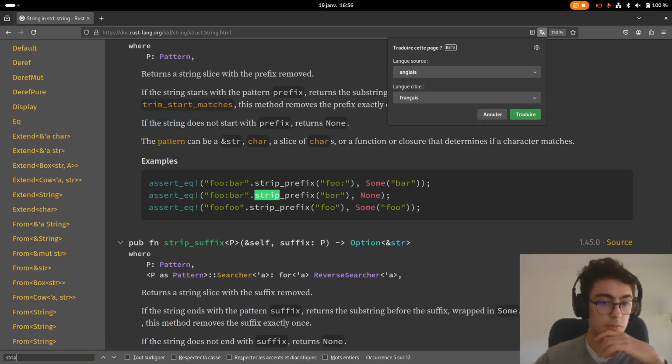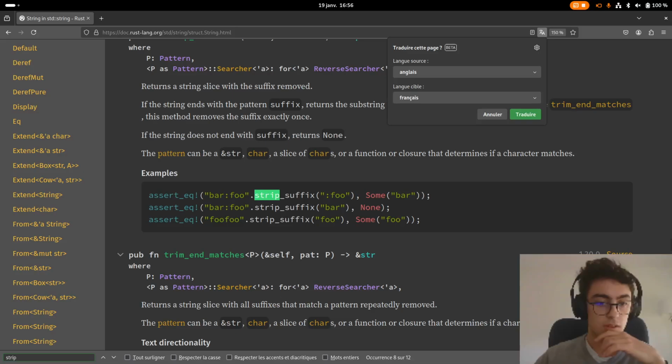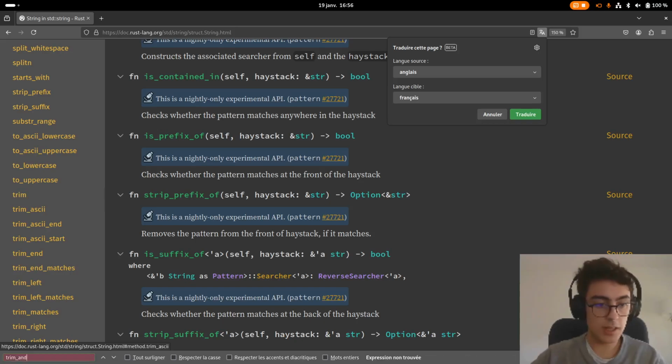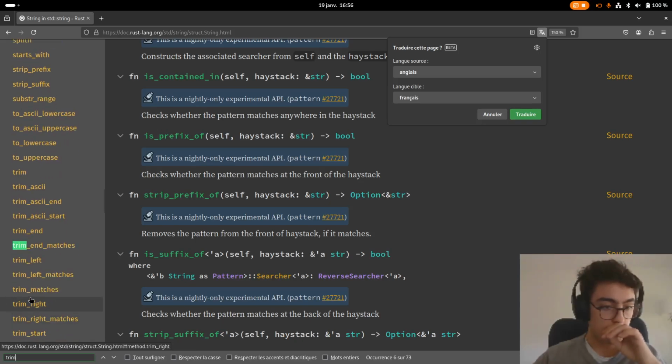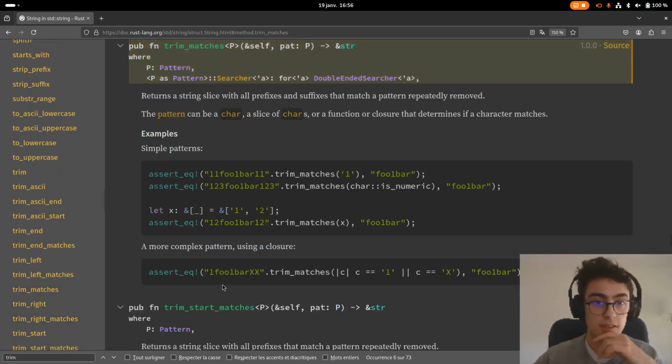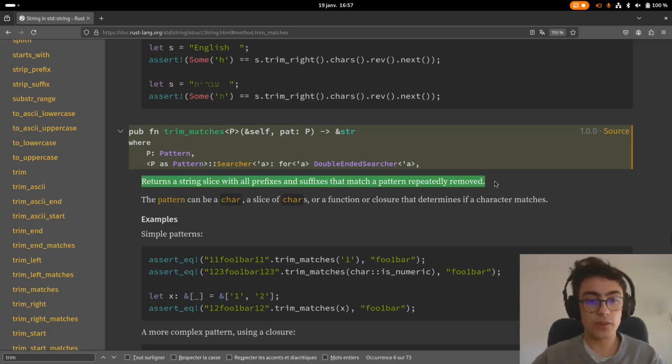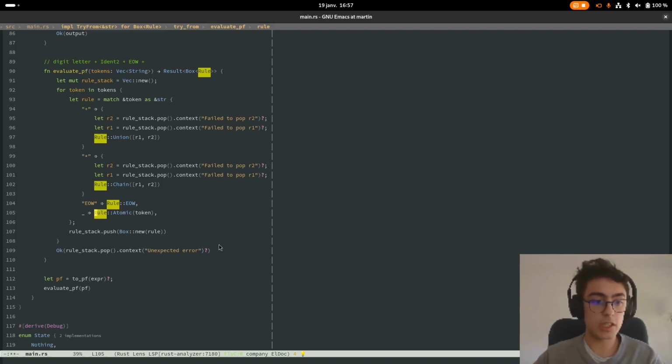Give me all the strip methods, please. Ah, trim and match. Trim matches, please. Return the string slice with all prefix and yeah. Okay, nice. That's what we want. Trim matches.